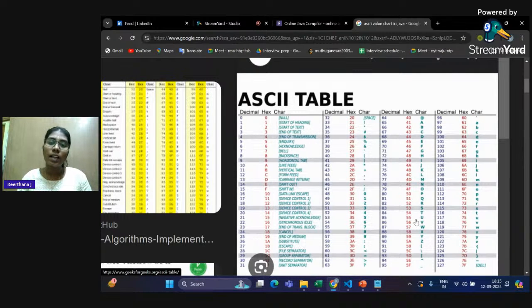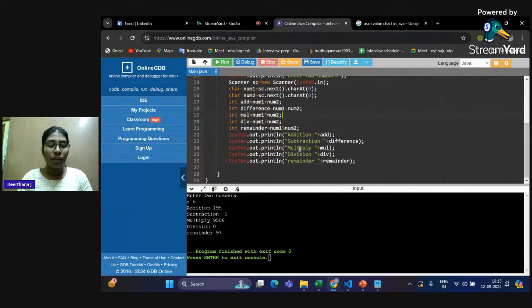So ASCII values are nothing but a predefined standard. They are the values given to each and every thing we are using in our code. Okay, so that is what is meant by ASCII value. Whenever you add two characters, it is just going to take the ASCII value and add it.